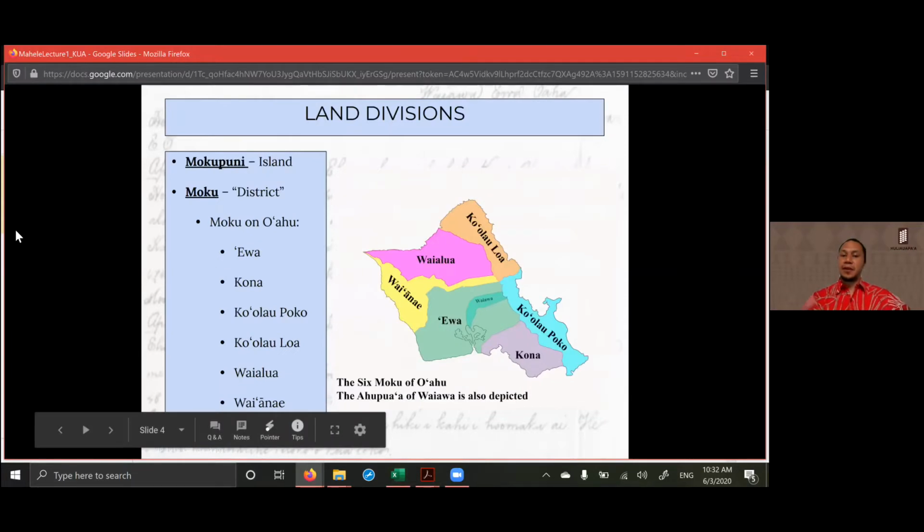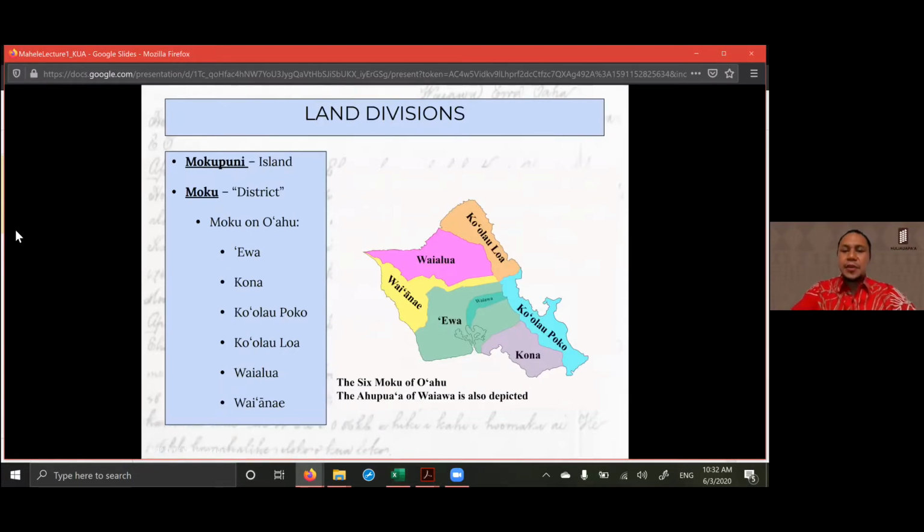So, quick breakdown on land divisions. And this is more important because in understanding the geographical land divisions, it helps us to be able to access a lot of the Mahele documents easier, especially as they're organized in the LCA index. If you're not familiar with the LCA index, again, we'll talk about that in the next presentation.